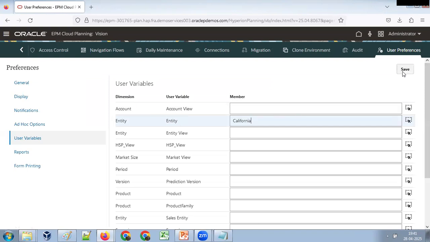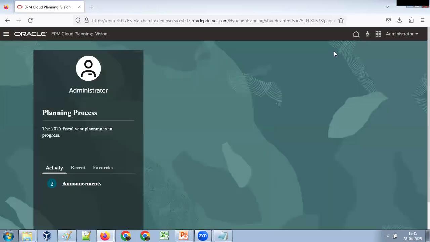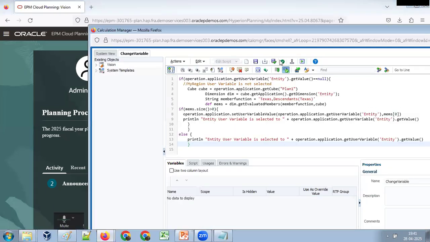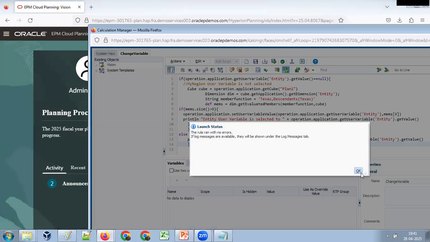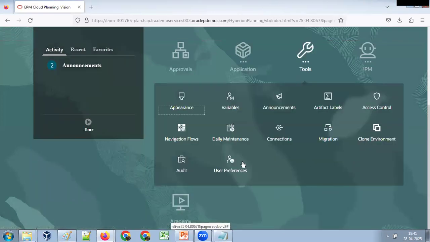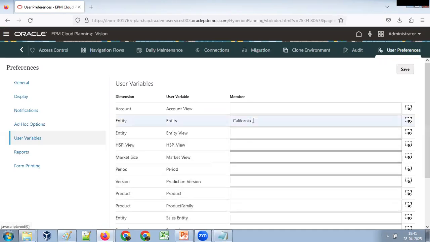Right, I have given this value, so the else part is going to be executed. Let me close. And the first part of the code is not going to do anything. Execute this code, and we check the output. So this got executed. Look at the value of the variable. It will remain California. It's not getting overwritten. The user variable value remains California.